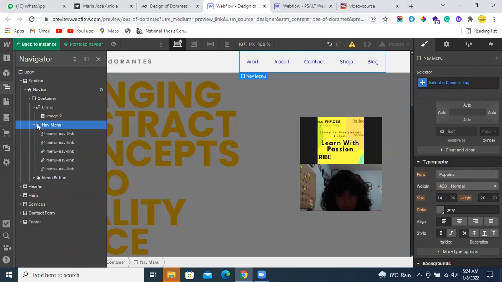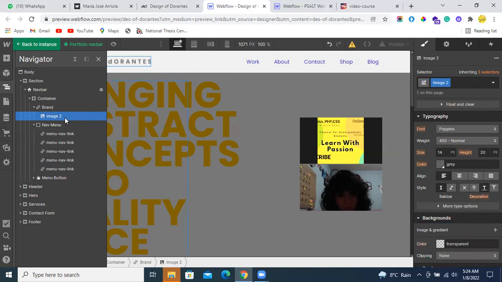And try to avoid using numbers like image 2, image 3, image 4.